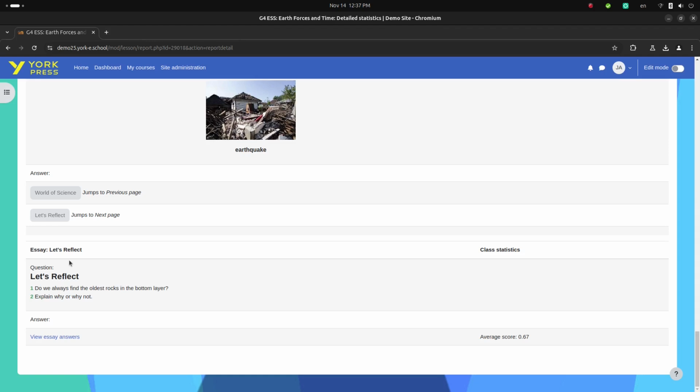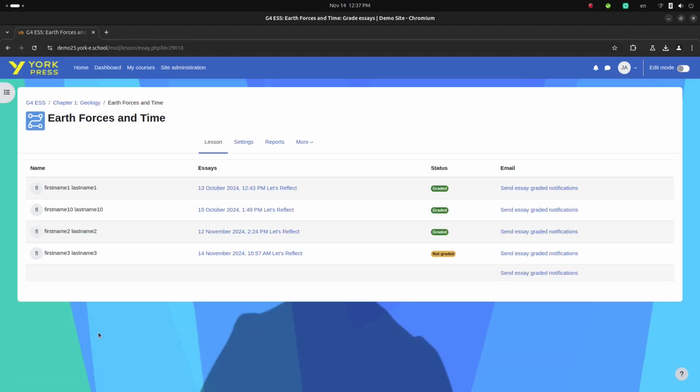This is also where you can manually grade open-ended questions, such as essay. Look for the View Essay Answers link beneath essay questions, which will indicate if responses have not been graded yet. Note that automatically graded questions cannot be overridden in a lesson.